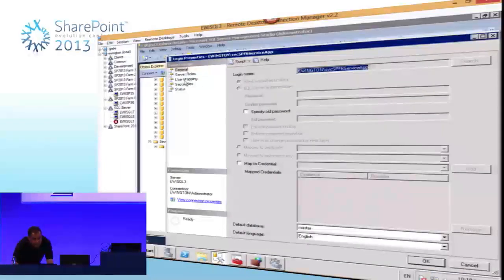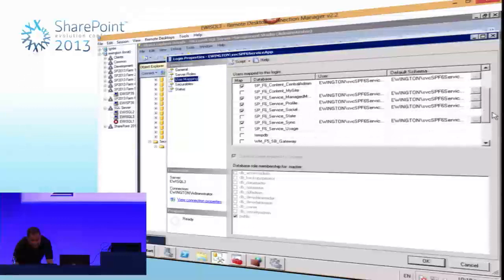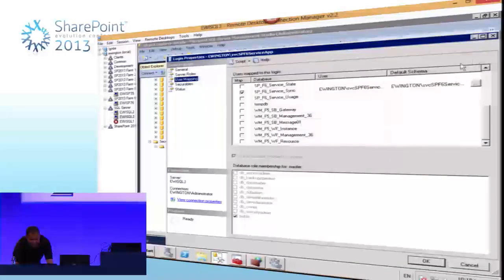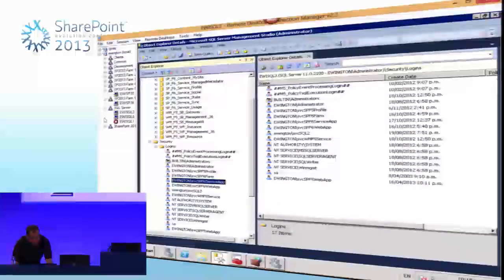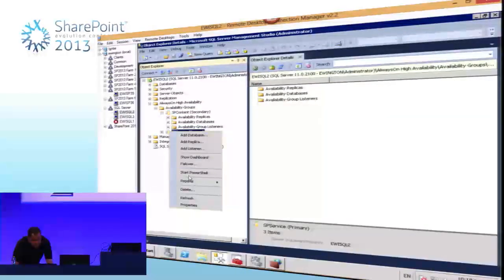Give this one permissions to the secure store. Oh, it hasn't come across yet, so I can't touch that. Oh, sorry. I can't touch it yet. I have to wait to do a failover. Go back here, do a failover.